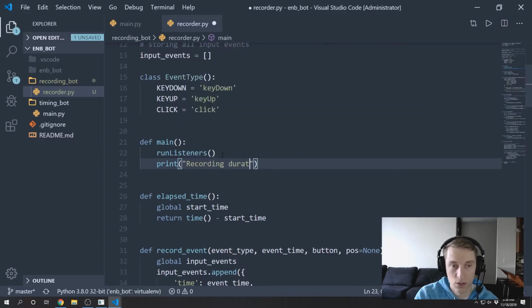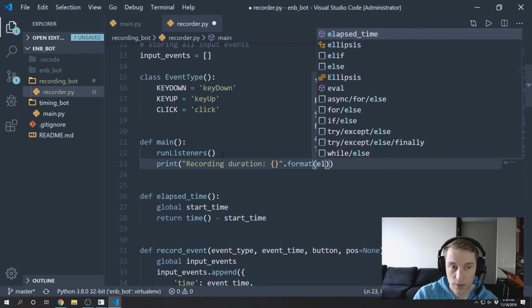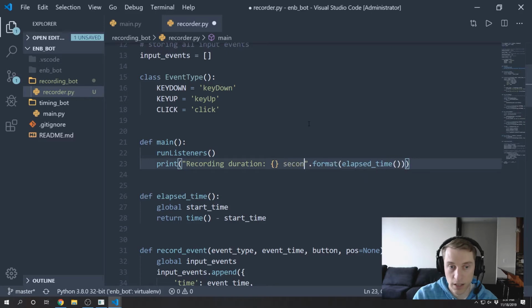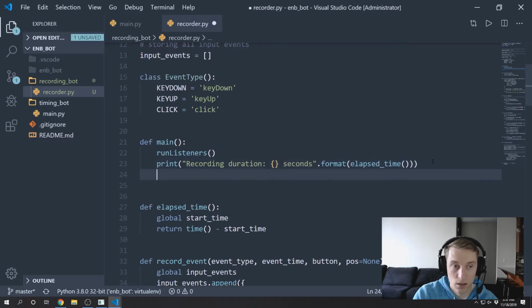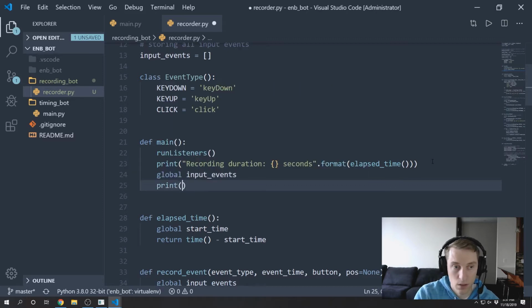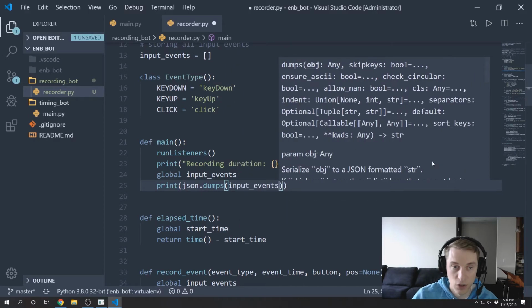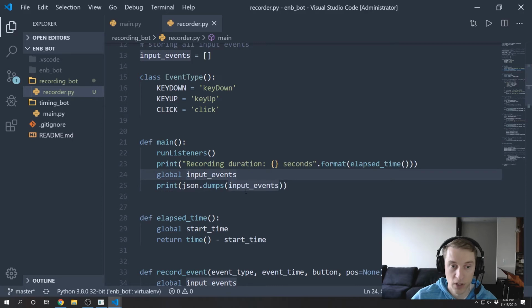So recording duration. Give it the elapsed time at this point, and this will be in seconds. Then let's output all of the input events that we recorded. Let's put them in JSON format. So JSON.dumps is going to take our list of input events, convert it to a JSON string, and that JSON string is what we're going to print out.